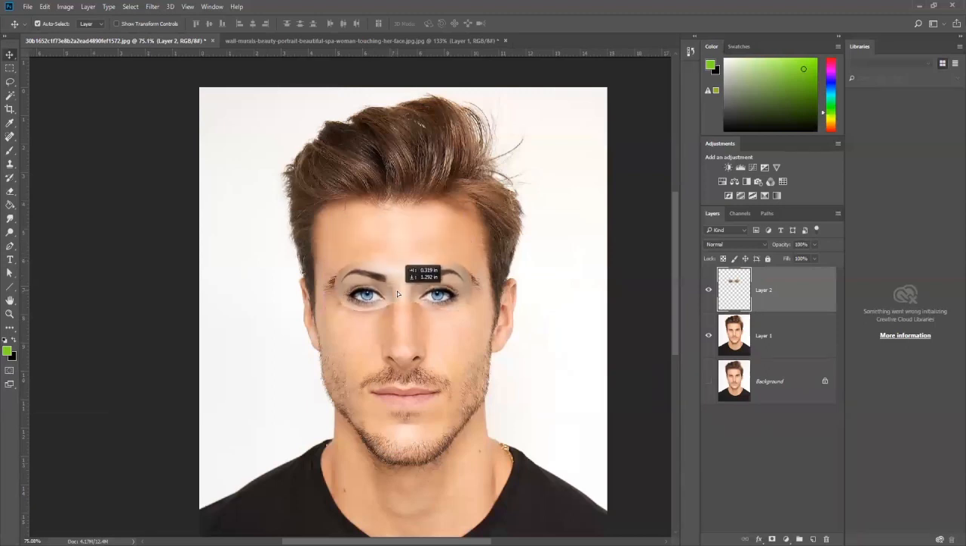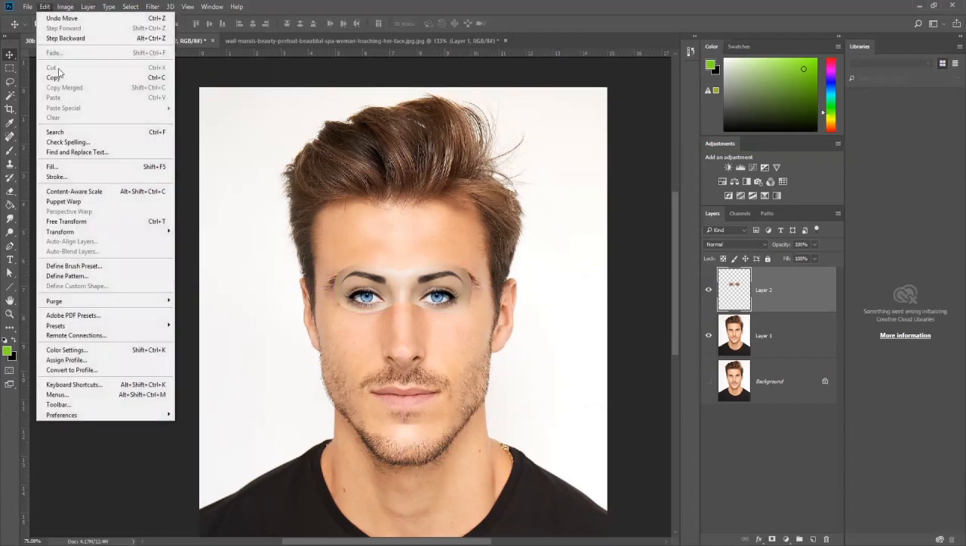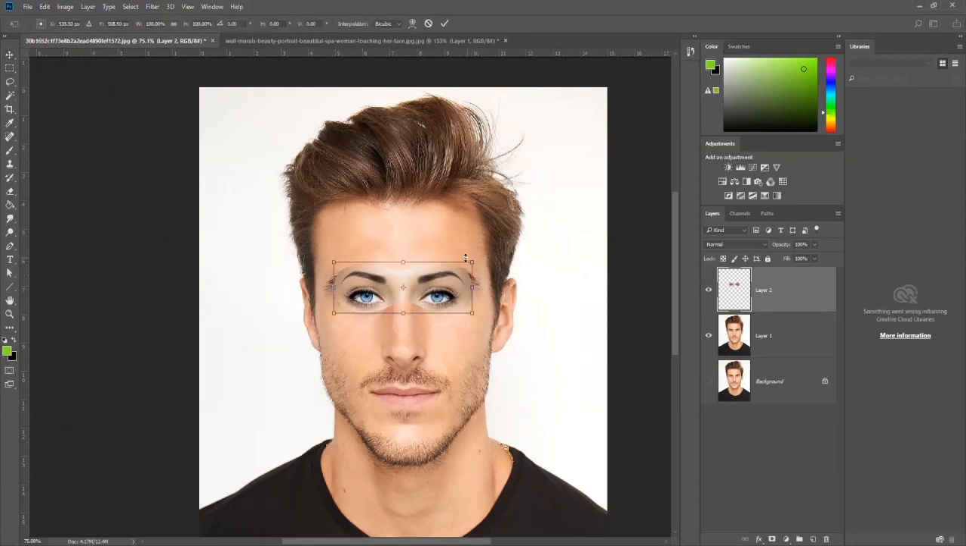I need to make sure that this size really fits this man's face, because this is too small. So I can press Control T, which is the transformation option, or I can go into Edit and choose Free Transform, that's Control T, and I still have this box here. I can hold Shift and drag the corners together so that it sizes up equally.